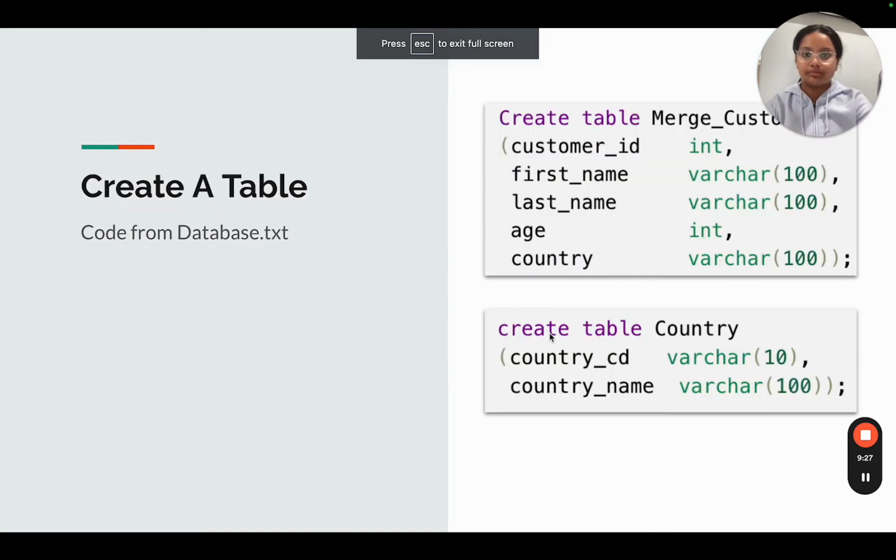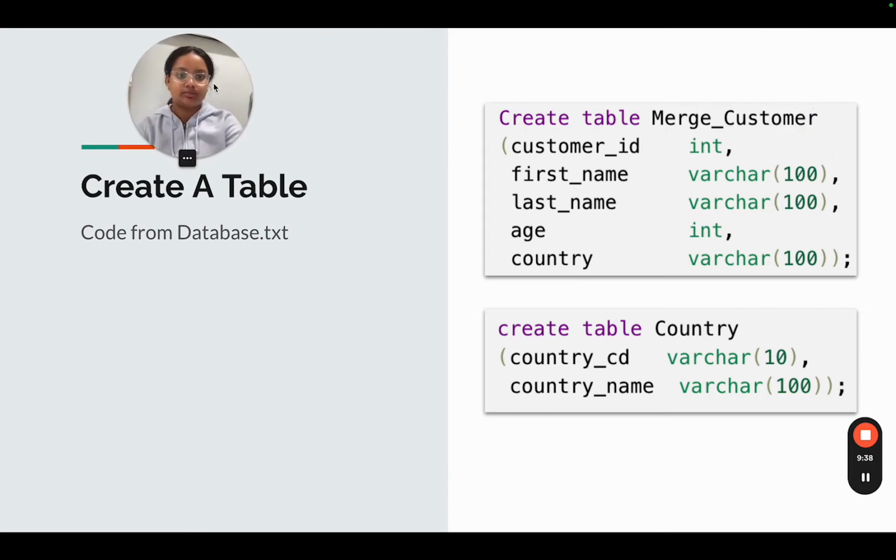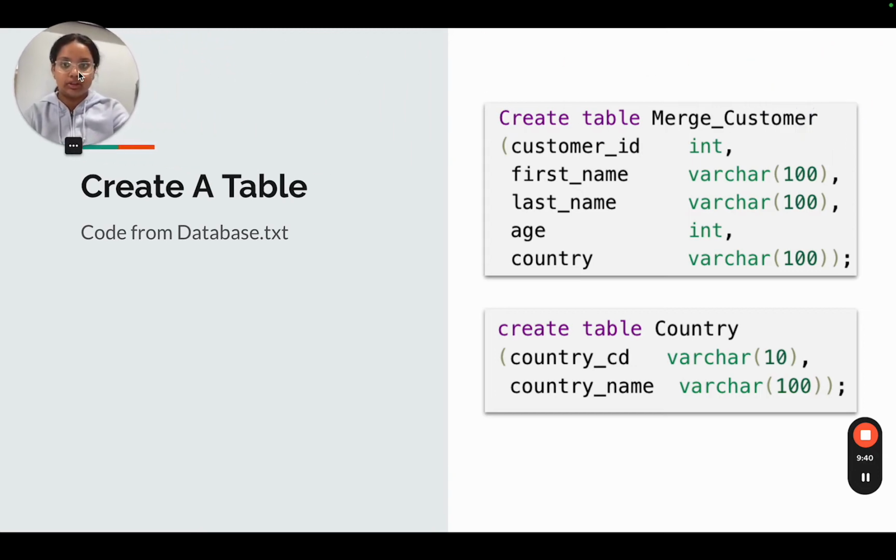Okay. So what we're going to do is create a table. We have some existing stuff, but we want to create some more. So we're going to create the table merge customer and country. This is going to be available in the database.txt file that I posted on Canvas in the recitation 13 folder. So you can just copy paste it from there.